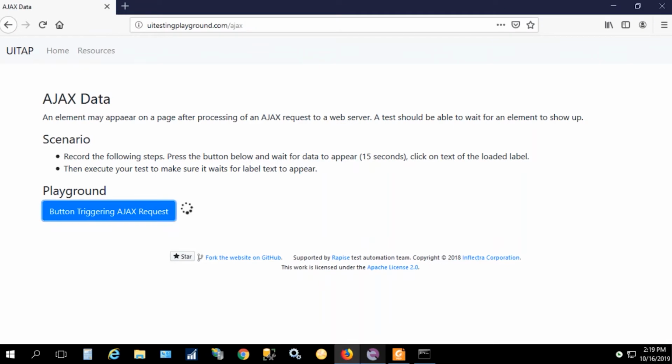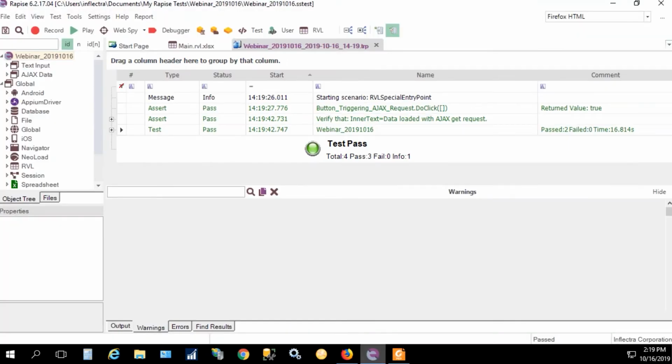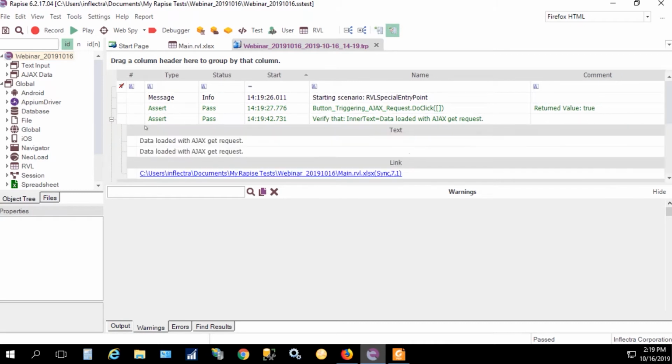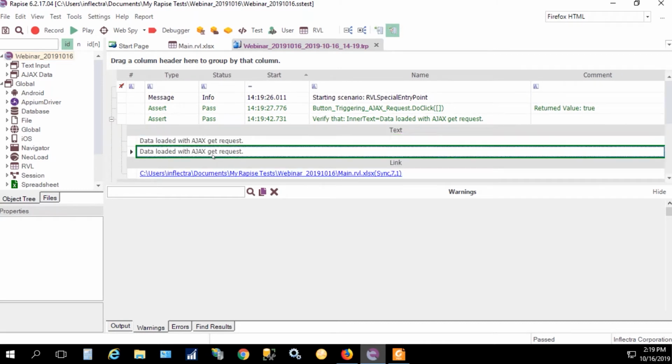Okay, it will hit the button, and immediately when the element appears on the screen, the script should proceed. So we have a 30 seconds timeout. Okay, so we see that Rupees found the label, and the data in the label was exactly as we expected.